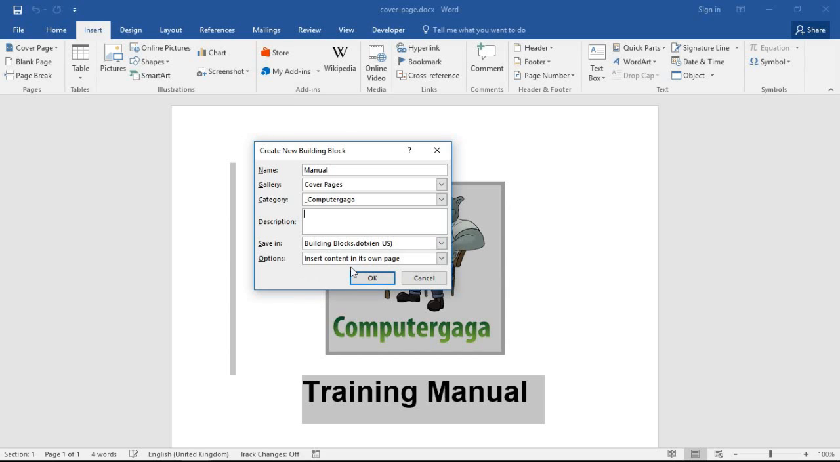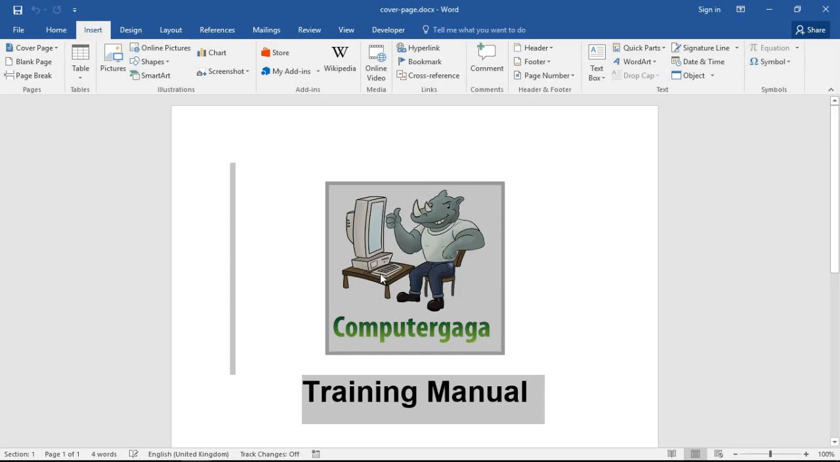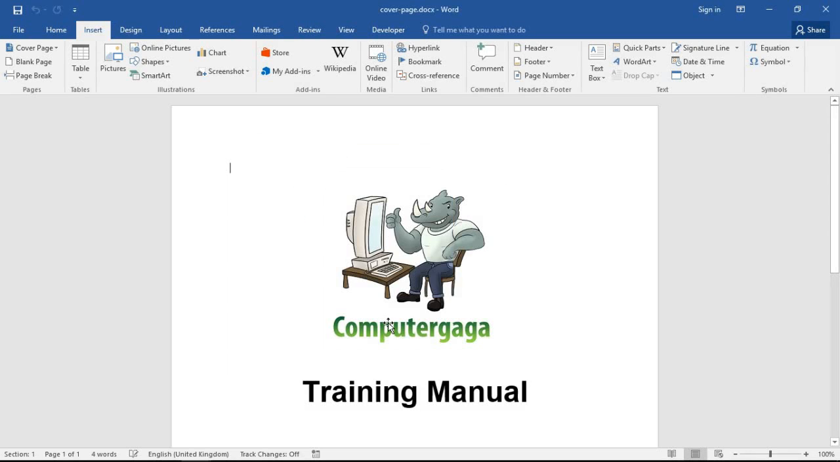And inserting it on its own page is essential really for this. Being a cover page, that's exactly what we want. It is the only thing on this page. I'll click OK, and that is now saved. So you don't really see it right now, but it's ready.